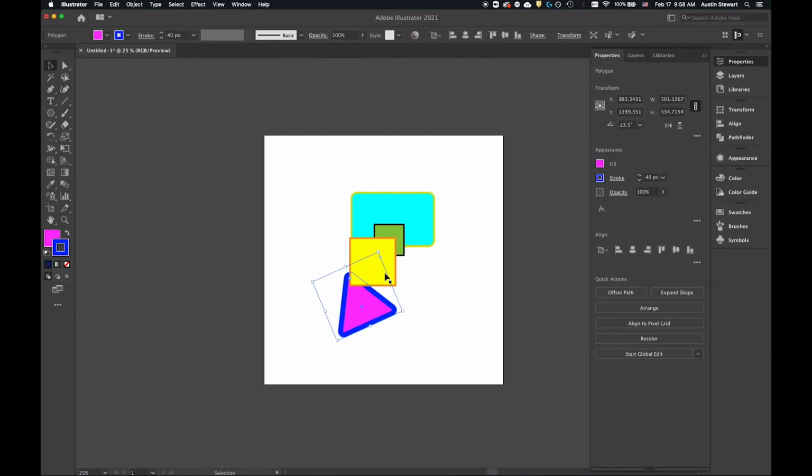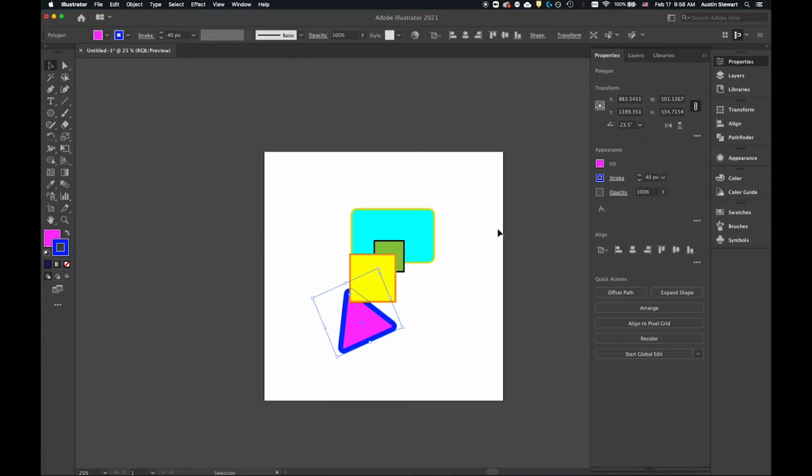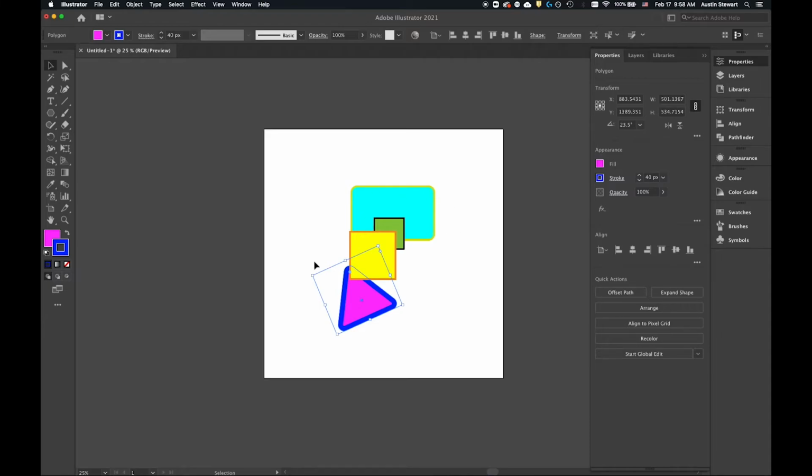Now, if you're in Windows, it'd be Control, and using the scroll wheel will get you the left and right motion. Okay, so that's some more navigation stuff.